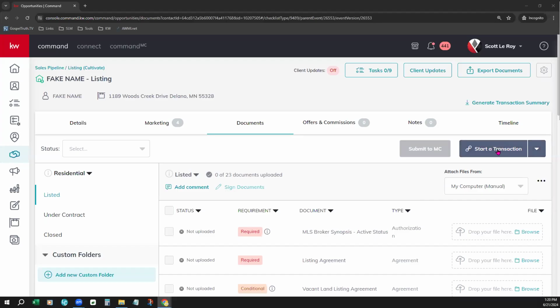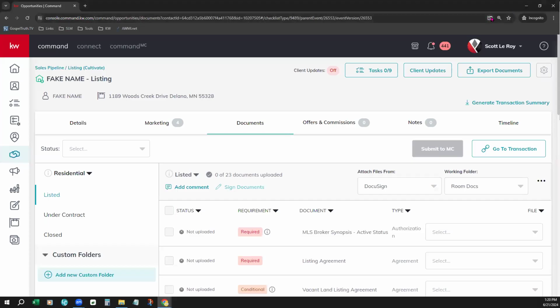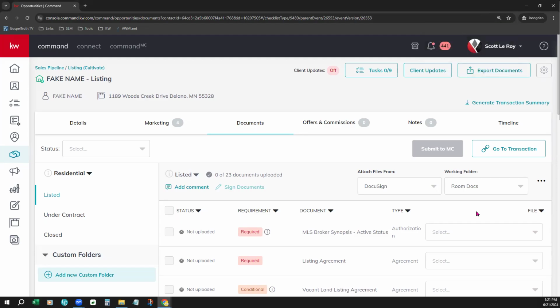We'll go ahead and click Start a Transaction. Now we have .loop and DocuSign linked to our Command account, so we will just choose DocuSign. In a perfect world, this will open DocuSign in a new tab. It's taken just a second. It does not typically take this long. And my pop-up was blocked. I don't know if y'all saw that scroll up here at the top, but pop-ups were blocked for this page. So I'm just going to go ahead and allow all pop-ups and click done.